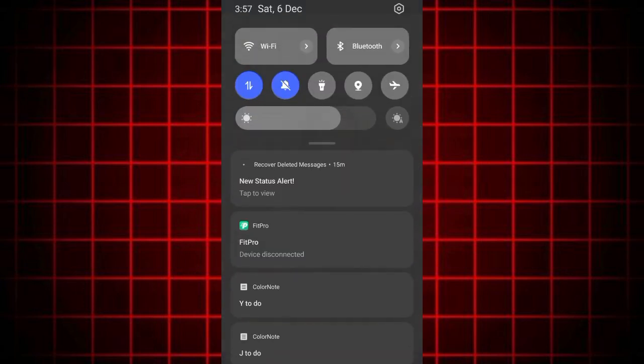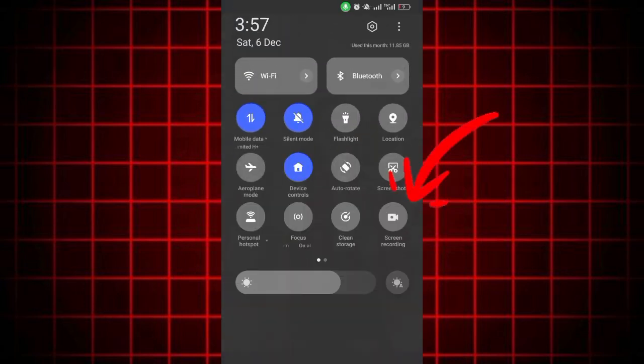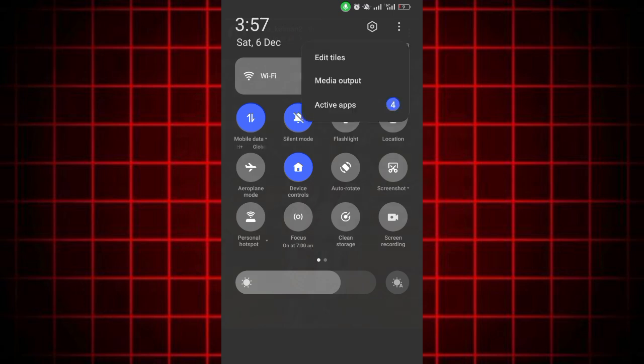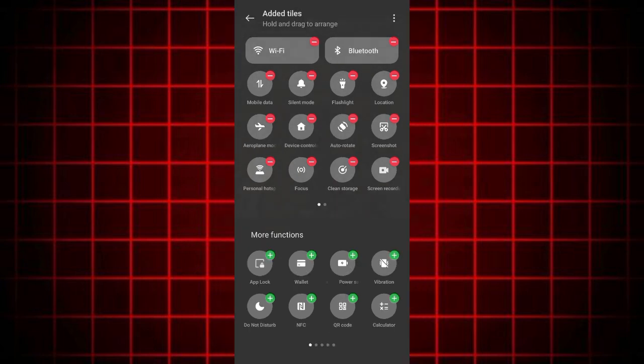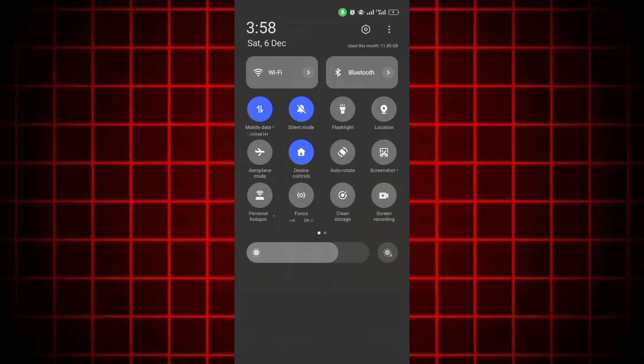So I just go to my notification panel. Once I'm right there, you can see we have so many features right here, and we have screen recording. So I'll proceed and click on it. If yours is not right here, just go to these three dots up here, click on edit styles, and you get to add it from these more functions. Can you see? If I click on the green plus button, it will get added to the easy access, but mine is right there. So I'll just go ahead and click on screen recording.